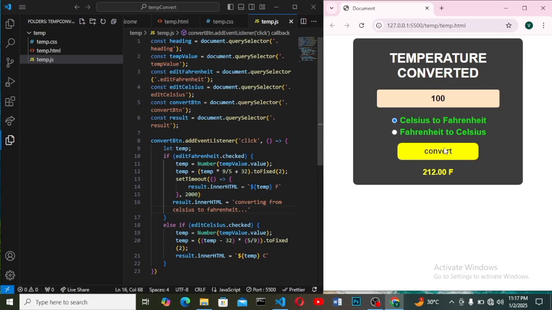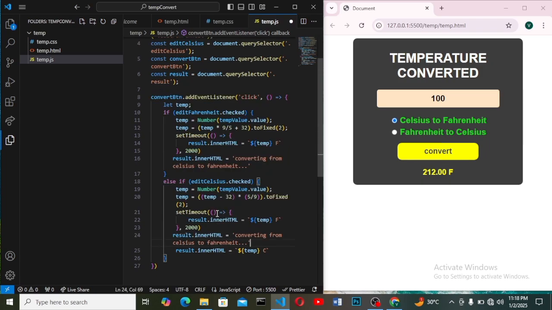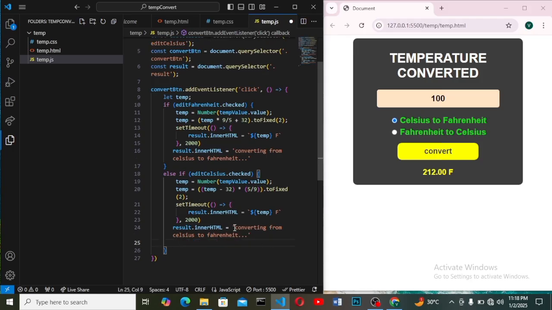So we'll do the same thing for this other input. Let's copy set timeout, Control C. Let's come here and paste. Okay, so we'll be changing some things here actually. Our result is actually this result. Control X, we cut it, and Control V. Okay, save. So let's see if it works here also.